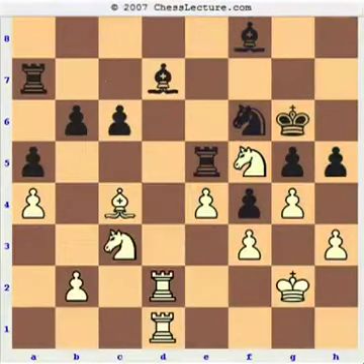Everybody, this is GM Jesse Kraai, and today I'd like to talk about the Chesslecture training guide designed for players between 1400 and 1600. Now, the position in front of you is taken from a game I played back in 2003 against Armenian IM Andranik Matikosyan.